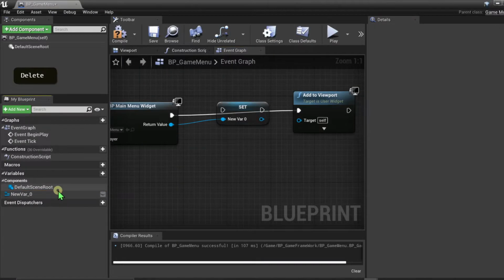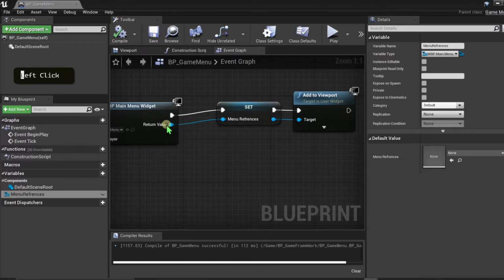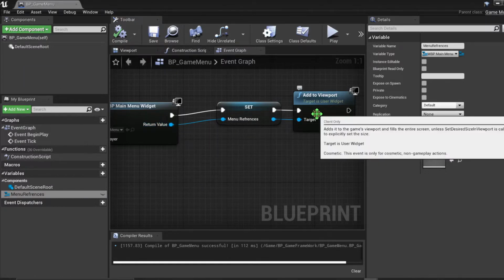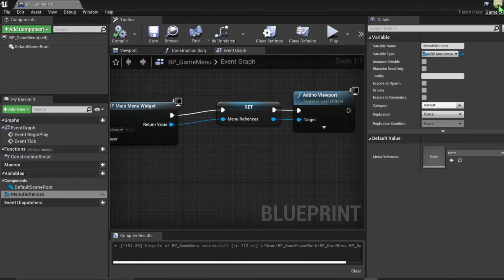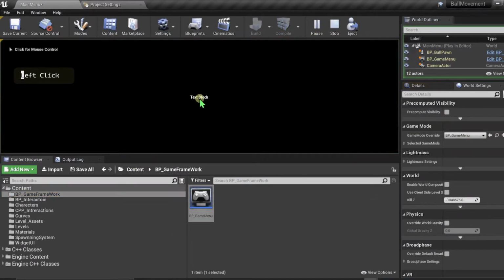I promoted it to a variable, but then I forgot to assign it in here. So I'm just going to do that really quick. I'm going to name this menu reference, and then just have that assigned in here. You could have just directly used a return pin and added it to the viewport. So from there, I'm going to hit play, and then we have our text block.